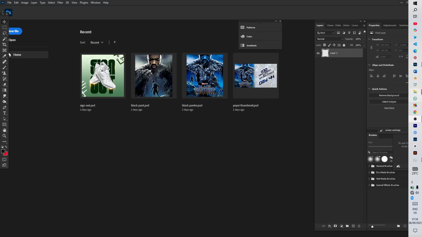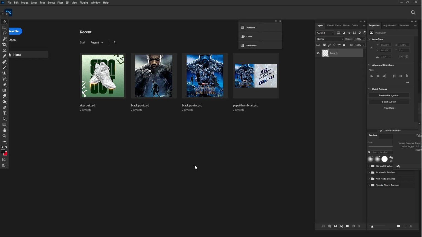Alright, so welcome back to another day of the 100 days design challenge with Xpress-Pixels, and today we'll be designing a movie poster. Okay, so let's just dive right into it.